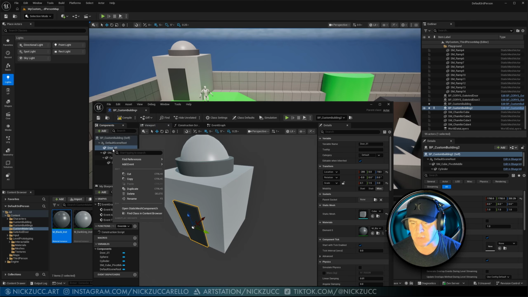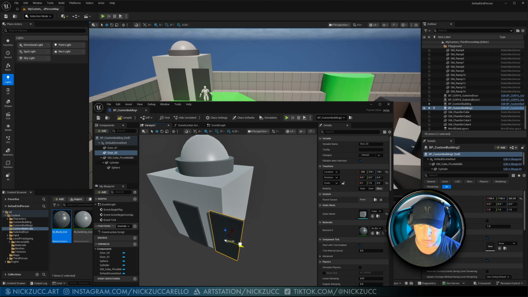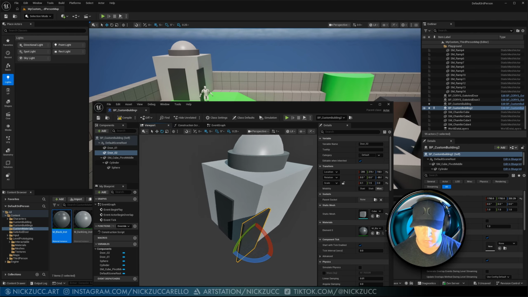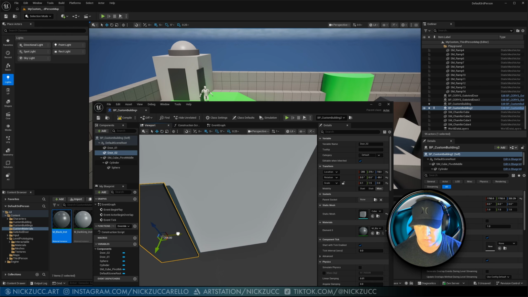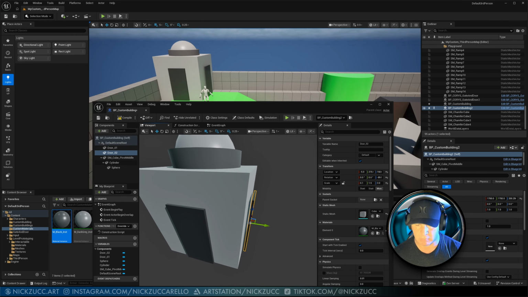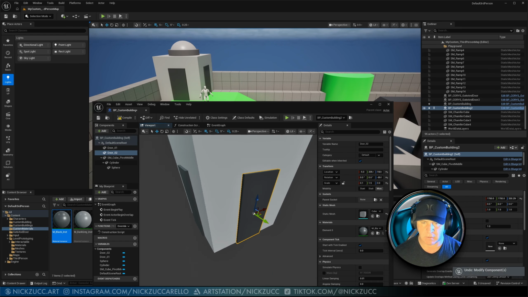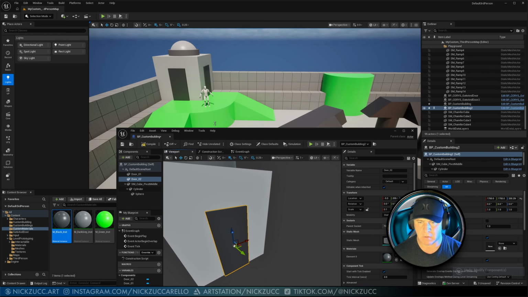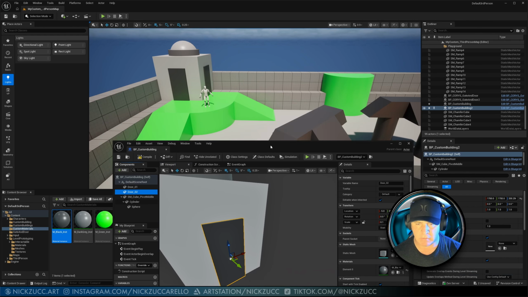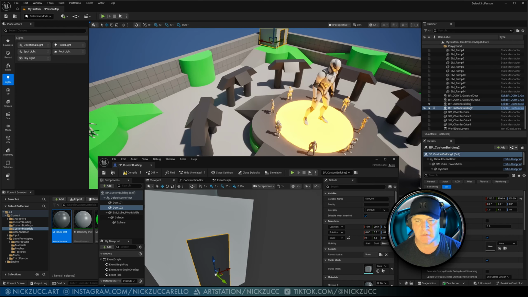And what we have to do is we have to duplicate this. So Control D will duplicate. And then now we can rotate this 90 degrees. And we got something right over here for this. Hit undo. And save this. And then now you can see this building.